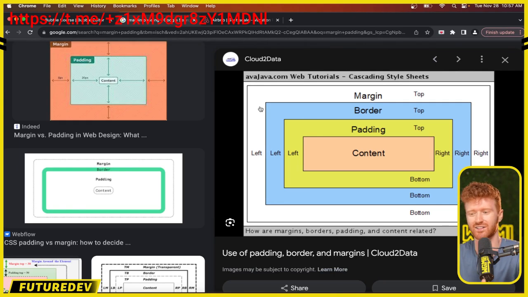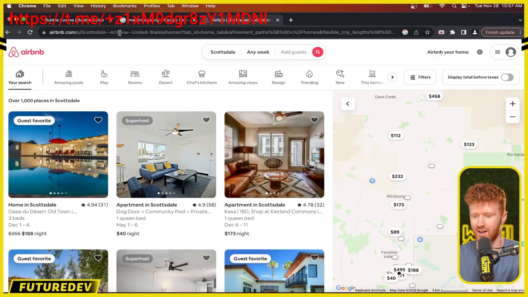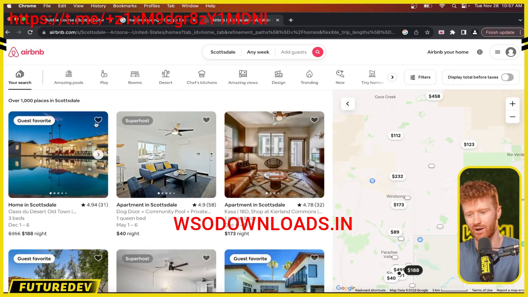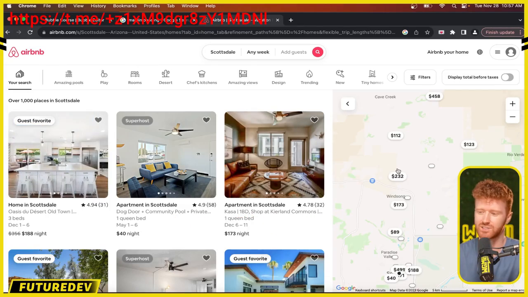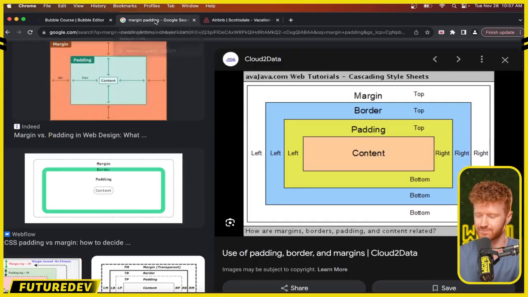So you've seen a lot of elements on websites before. Take Airbnb, for example. Everything you see on the page is an element. All of these little buttons, all of these icons, all of the images, everything you see on the page is an element, and they all follow the same exact structure. So let's look at a diagram of what that structure is.